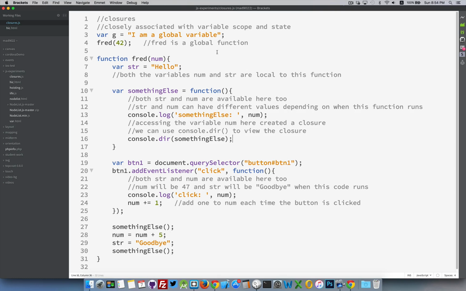So I've created a sample page here where I've got a global variable called g, just for reference. Then I've got a function called Fred, which is also a global function. It's waiting for a value to be passed in, and you can see right here we're going to pass the number 42 into that. And then I create a variable called str. It's going to be a string hello.